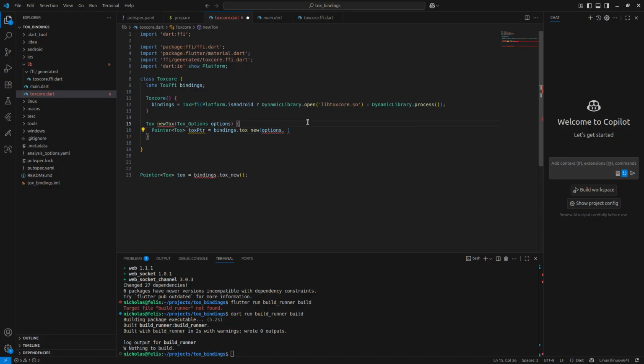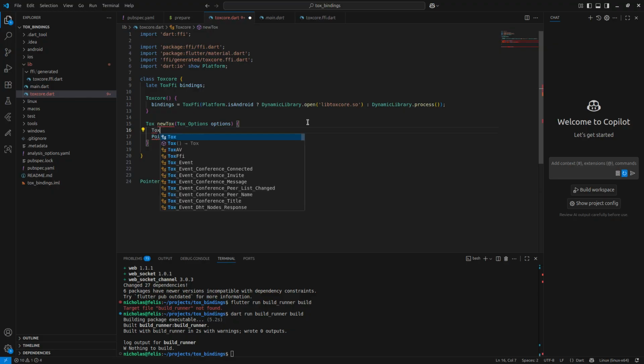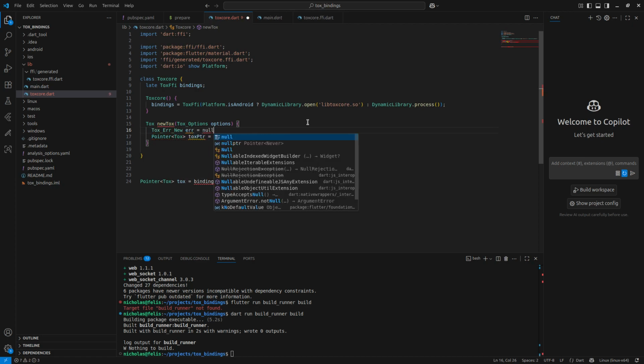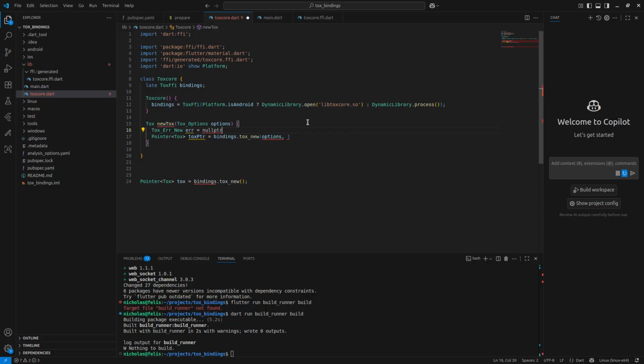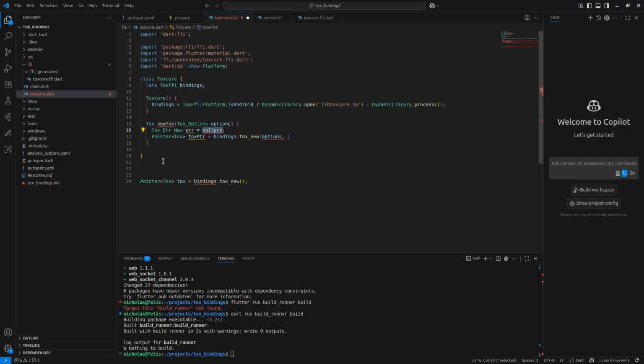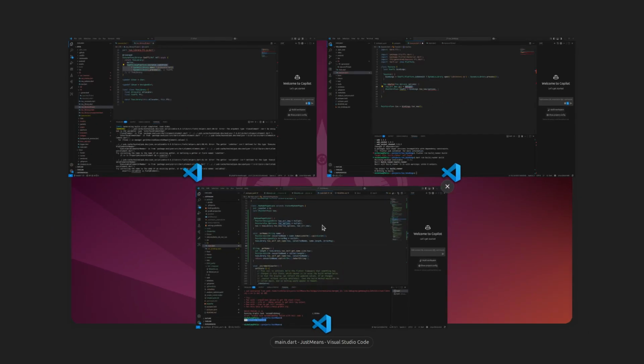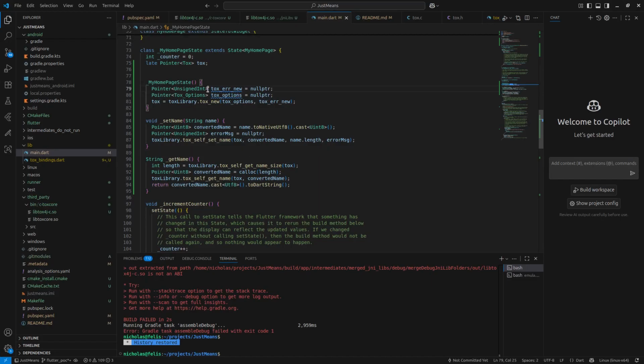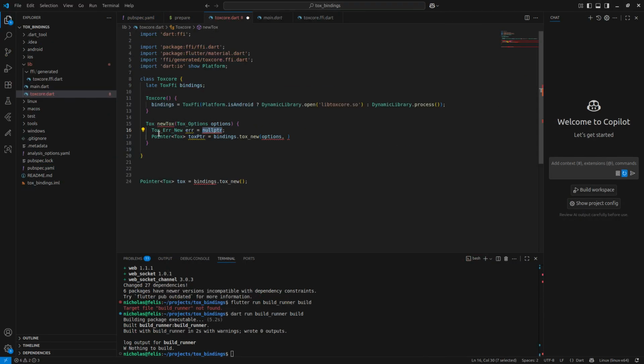Options, and then talks new, talks error new, error, it's null pointer. Wait, what did I do when I ran into this? Oh, it's got to be a pointer to that.